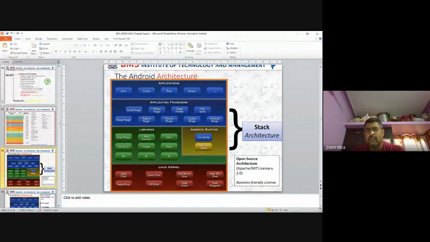So inbuilt, when I purchase the phone, these things will be default for me, that is contacts, phone, gallery, and all these things. Coming to the next, the application framework, what is there here? Activity manager, window manager, content providers, view system, package manager, telephony manager, resource manager, location manager, notification manager.